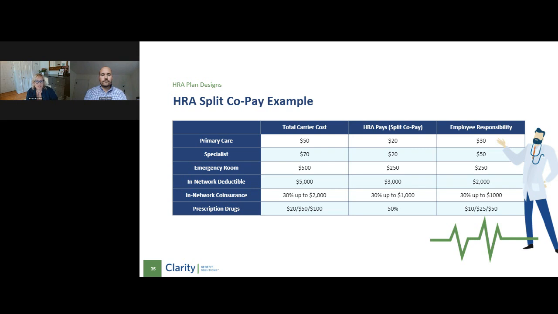Let's take a closer look at how split copay design might work. This chart shows the various services, the total copay for each, and how the HRA and the employee might split the costs. For example, with that $50 primary care copay, the HRA might cover $20 and the employee would pay $30. Or an emergency room visit might have risen to a $500 copay under a new health plan, and the HRA might pay $250 and the employee pay $250, which may be closer to what they were accustomed to in a previous health plan.